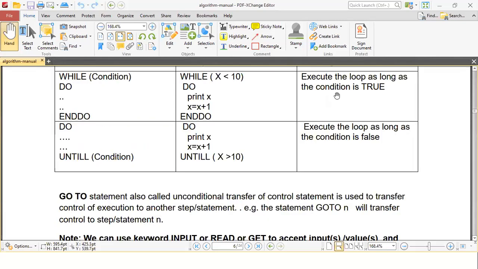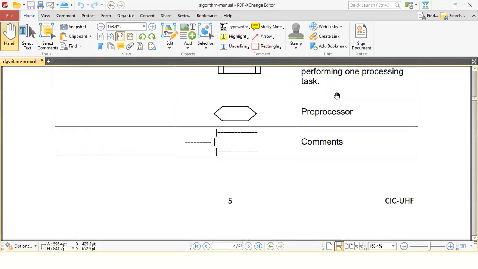But before that, you must be aware there are standard shapes, and to represent a flow chart, we must use these standard shapes.